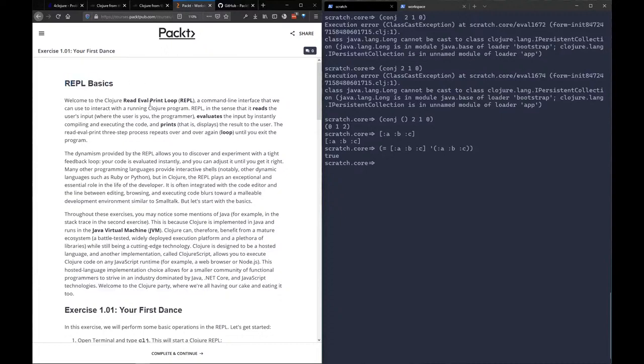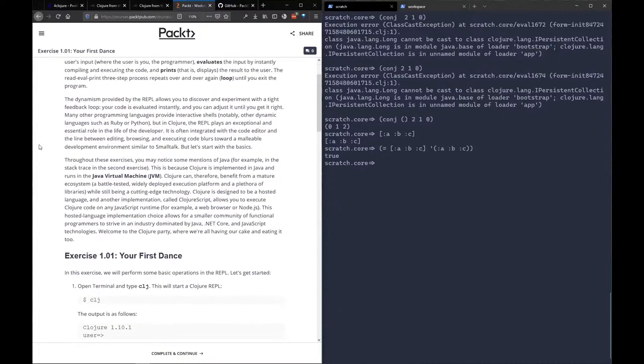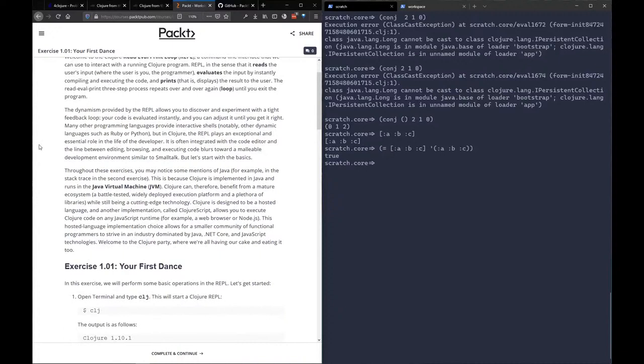Welcome to the Clojure REPL, a command line interface that we can use to interact with a running Clojure program, in the sense that it reads the user's input, evaluates the input by instantly compiling and executing the code, and prints results. The read, eval, print three-step process repeats over and over again until you exit the program. The dynamism provided by the REPL allows you to discover and experiment with a tight feedback loop. Your code is evaluated instantly and you can adjust it until you get it right.